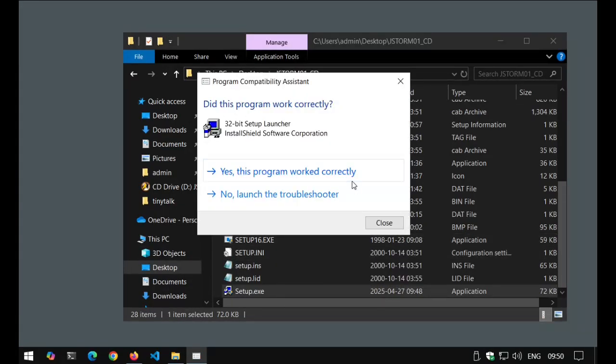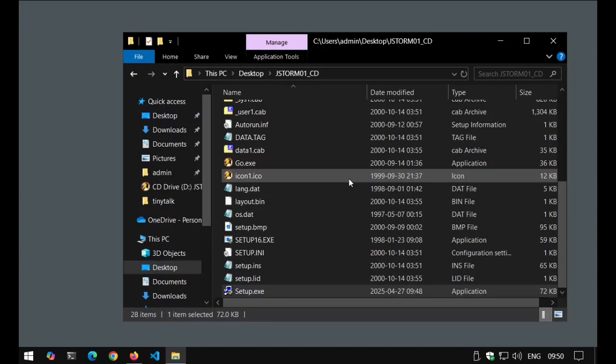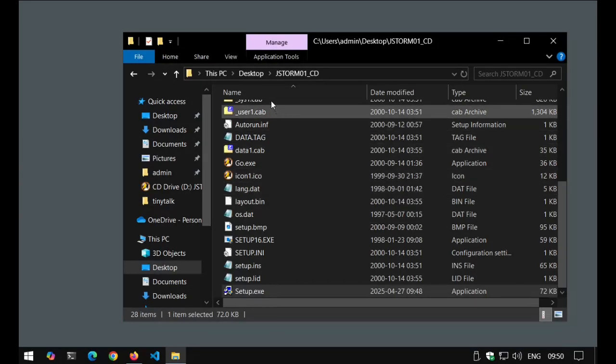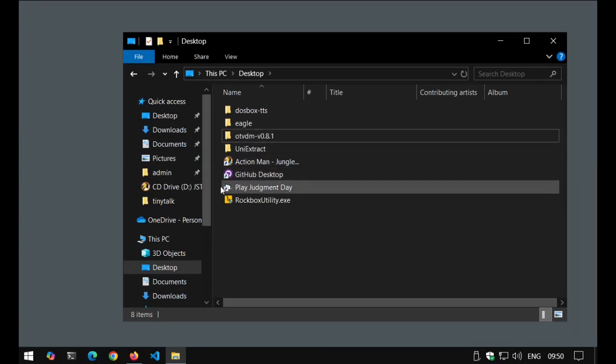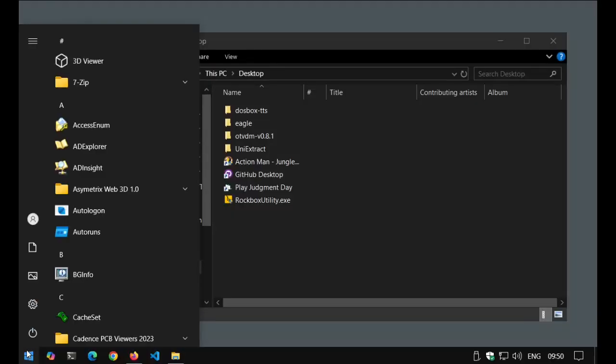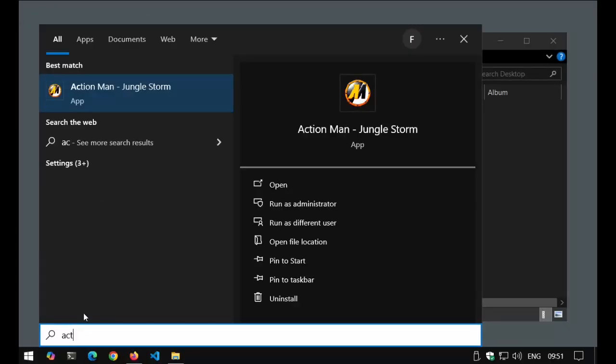We're going to say it worked correctly, so Windows knows that, in case you ever want to install it again. So what we're now going to do is delete the CD files here, because we will always need the CD installed to play the game. And we're going to look in our start menu and search for Action Man.